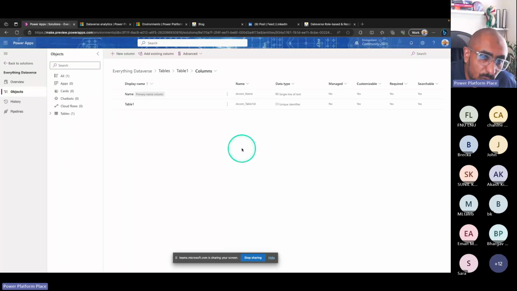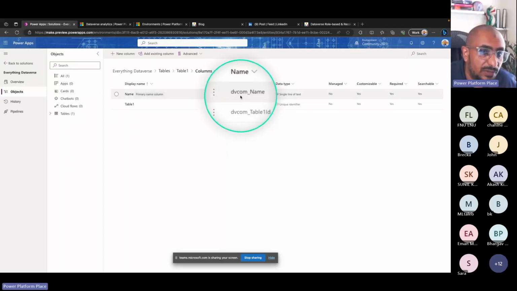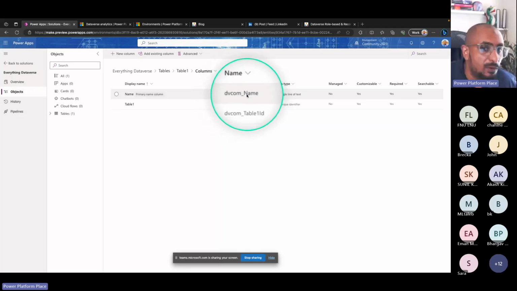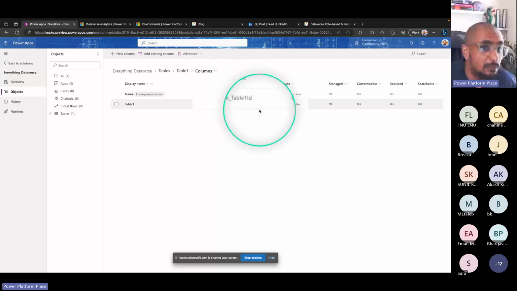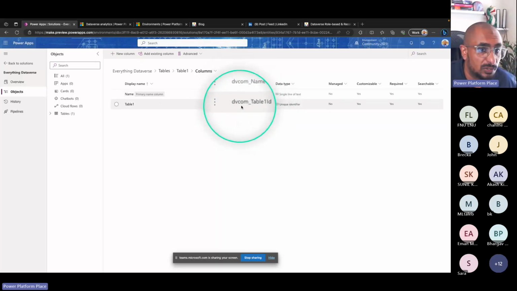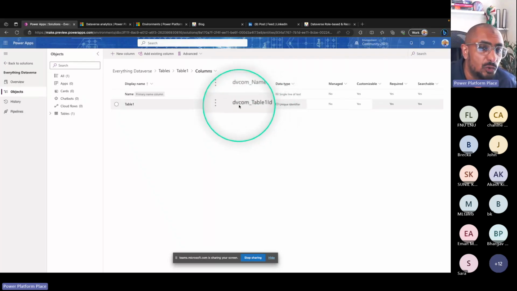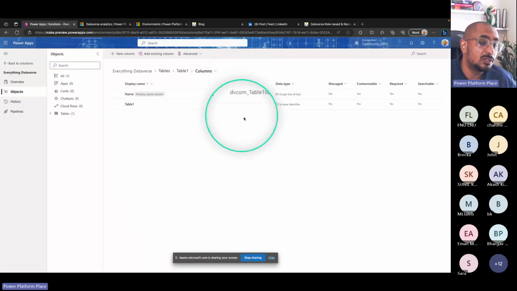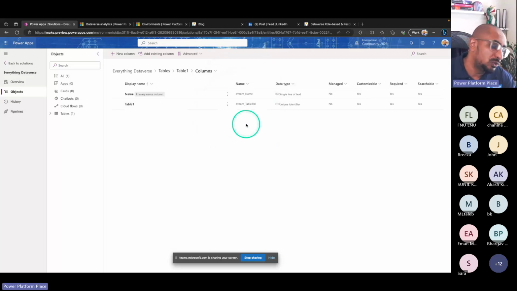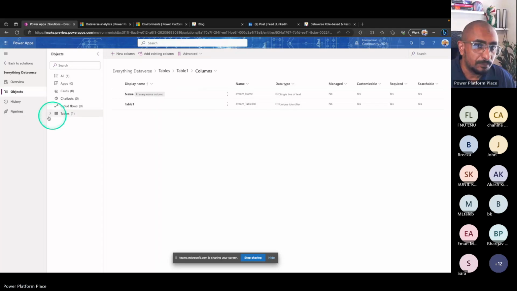But what I want to show you here, see, when we created the table, do you see here? This is dvcom underscore the name, basically the display name of that column, right? And this is the table itself, right? So this is going to be the logical name. You have that prefix everywhere. This is just easy for you when you start coding and you want to reference these columns, and then you need to know which table, which solution I'm talking to at this time.